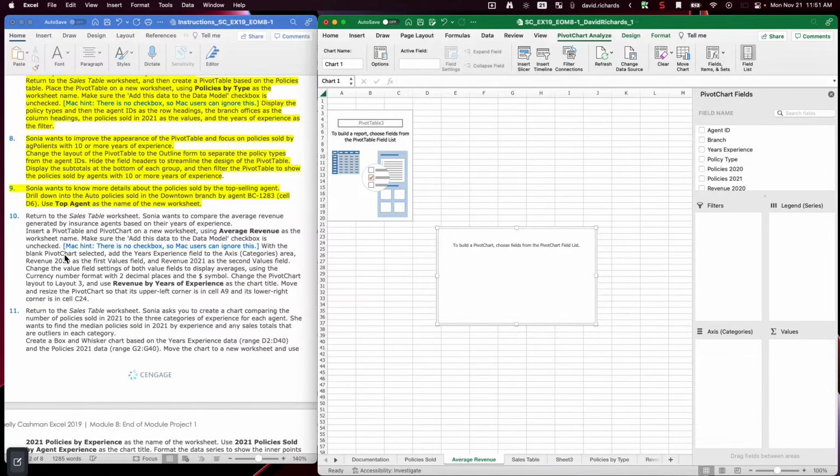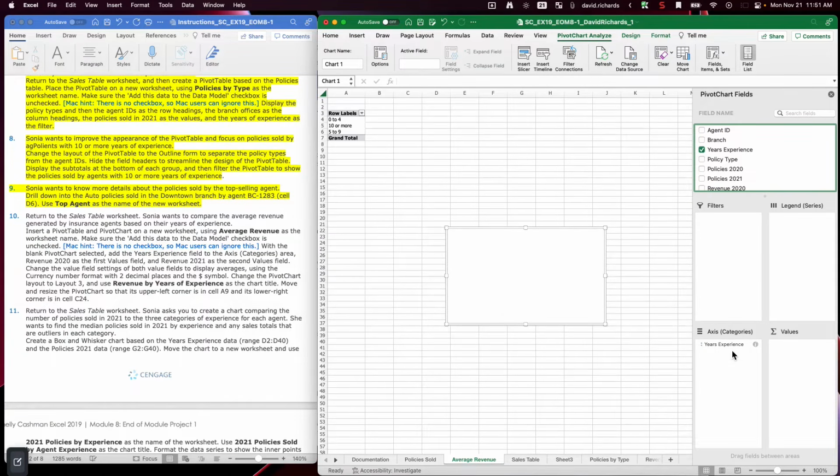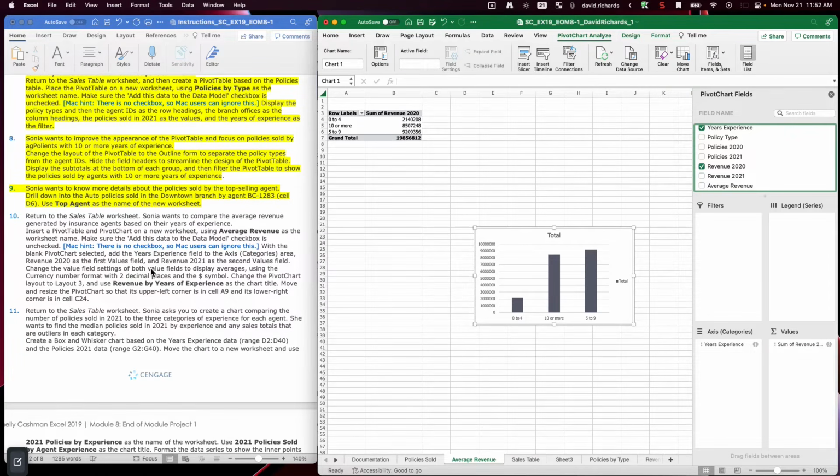With a blank pivot chart selected, which we did by clicking into it, add the years of experience field to the axis categories area. So years of experience, we're going to drag to the axis categories area. Revenue 2020 is the first values field. So here's revenue 2020 as the values field. And revenue 2021 is the second values field.